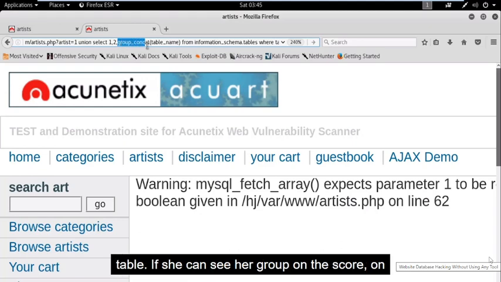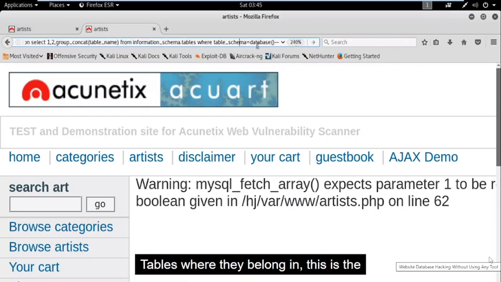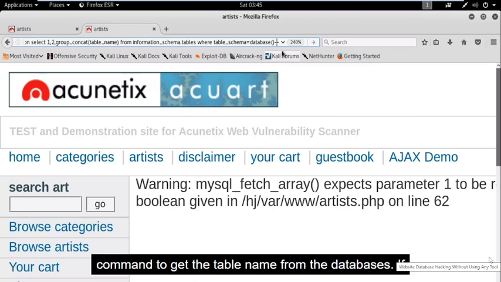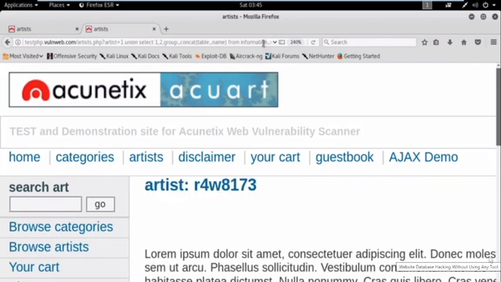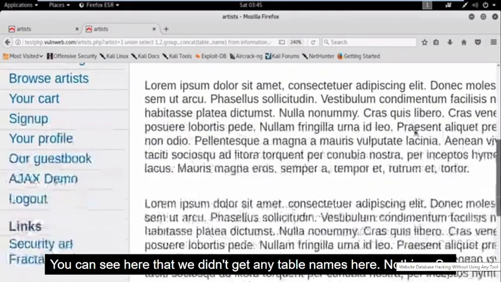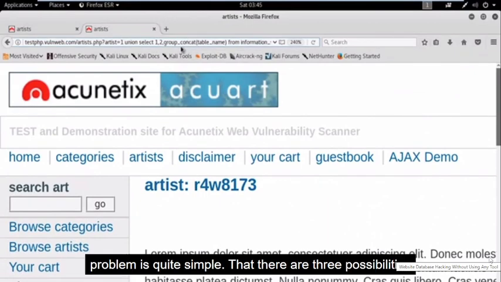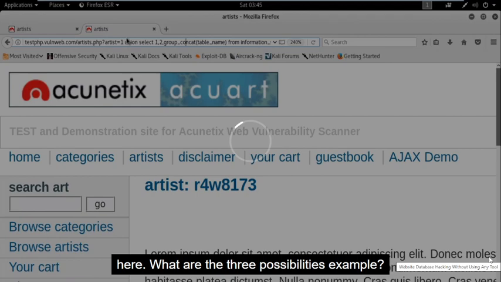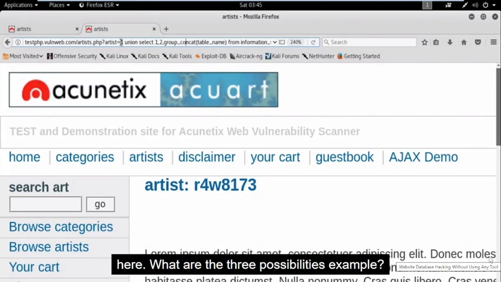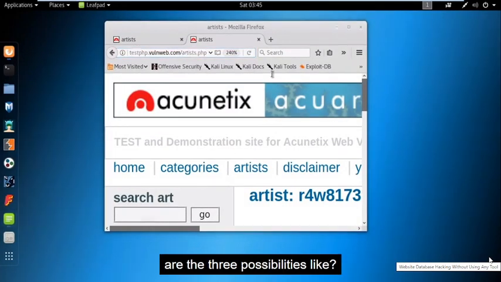So you can see here group underscore concat table name from information schema dot tables, where table underscore schema equal to database dash dash. This is the command to get the table names from the databases. If I hit enter, you can see here that we didn't get any table names, nothing. So what is the problem here? The problem is quite simple, that there are 3 possibilities here. Let me show you what the 3 possibilities are, in the notepad.